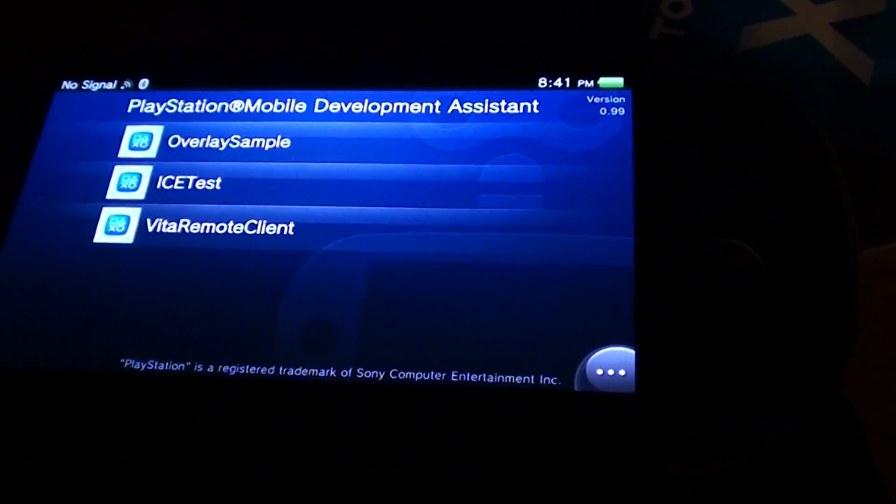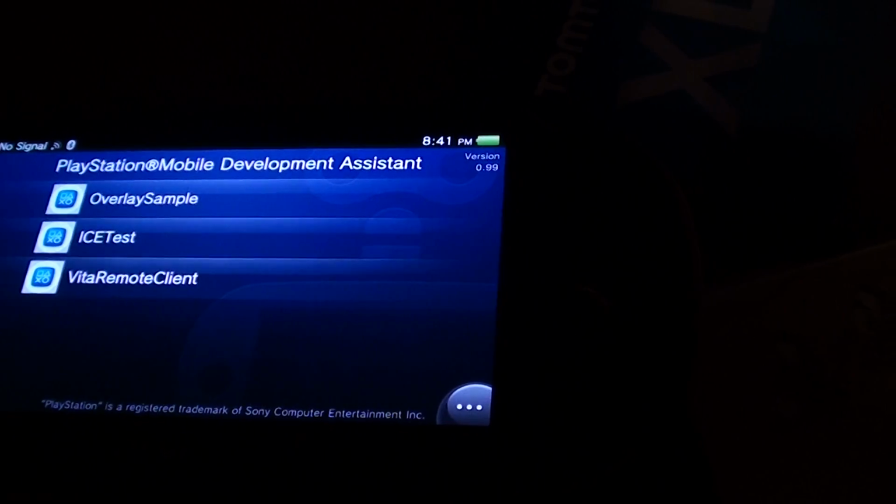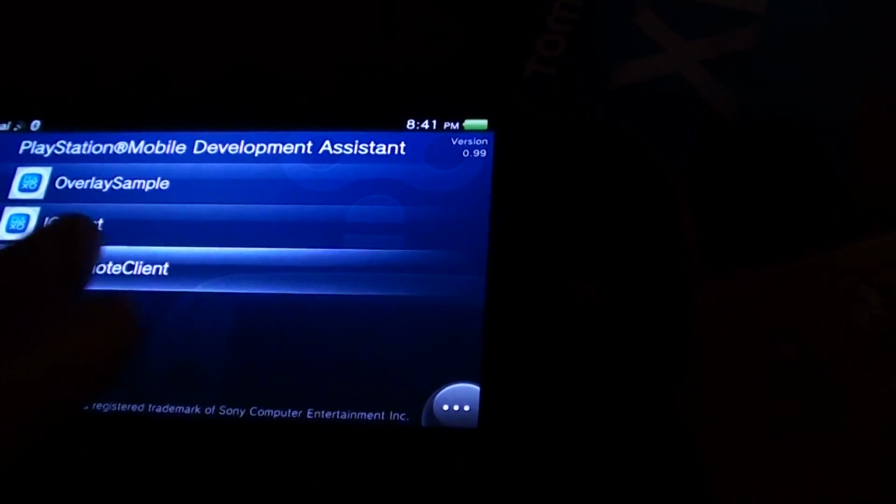I have three apps, the overlay sample, a different app, and the Vita remote client. You're going to want to run the remote client. That's the only app that you'll be installing if you're interested in this. So it stays black for a few seconds. And up pops the screen.